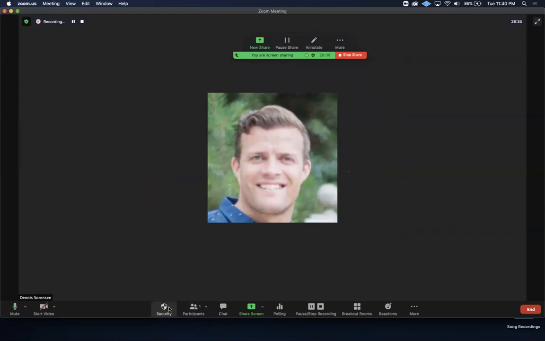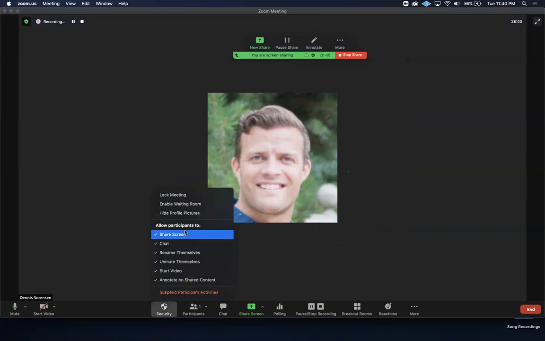The security setting will show up for meeting hosts. Here you have some of those same controls that you had when setting up your profile. My share screen, my chat option, the ability for people to rename themselves, unmute themselves, start their video, or annotate on a shared screen. However you set up your profile online will determine how these load every time you open up a new meeting.